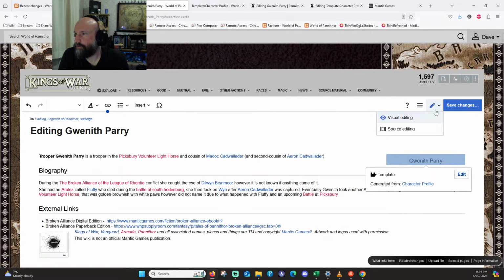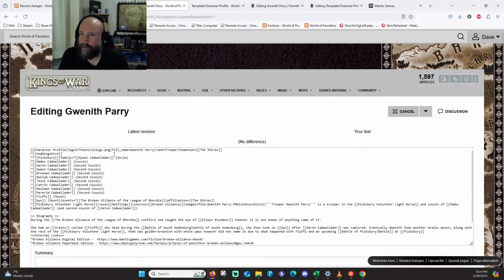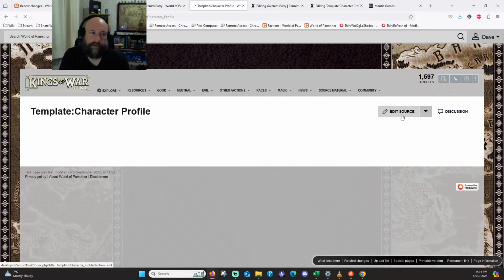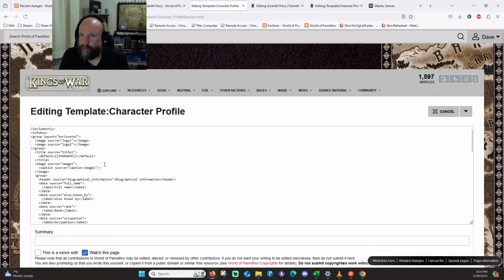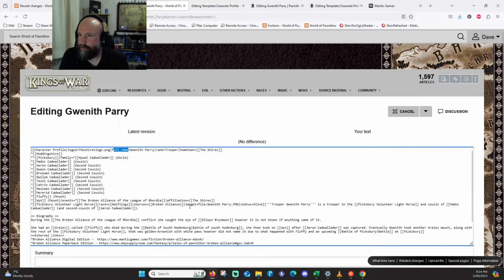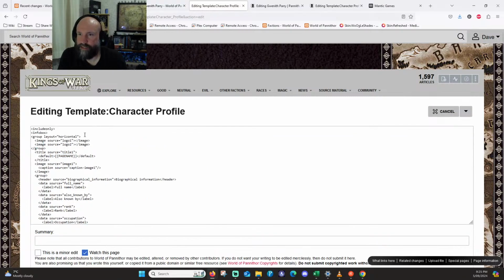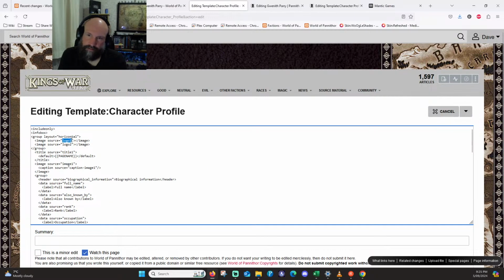So if we go to the source editing, it's saying this isn't matching up with this. So there was initially logo 1, which isn't matching with that, but it should do. Why wouldn't it be?